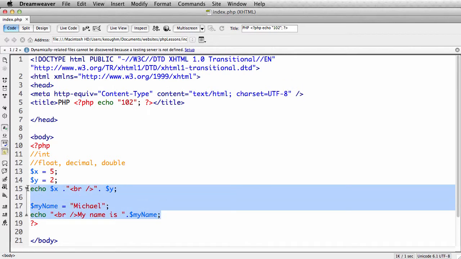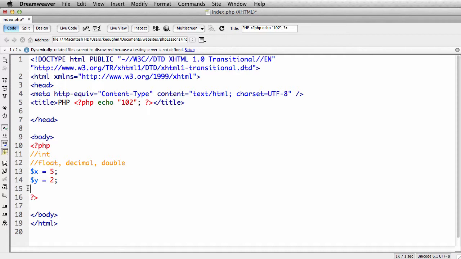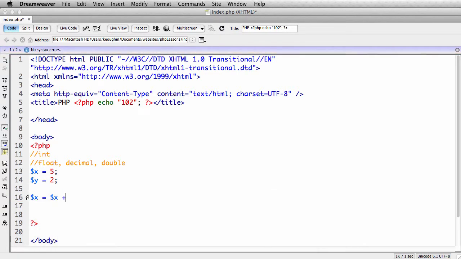Now, going back to math. Doing math in PHP doesn't necessarily look just as similar as it does in algebra. For instance, in algebra, if I had 5 equals 5 plus 2, well, that would be a false statement. However, in PHP, we can have $x equals $x plus $y. This is because in PHP, we don't split things at the equal sign, saying that the stuff on the left side of the equal sign is always equal to the stuff on the right-hand side of the equal sign. What we're saying is set this variable equal to this variable.